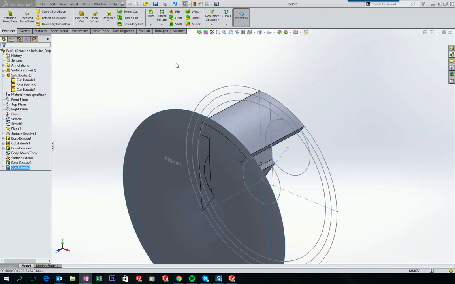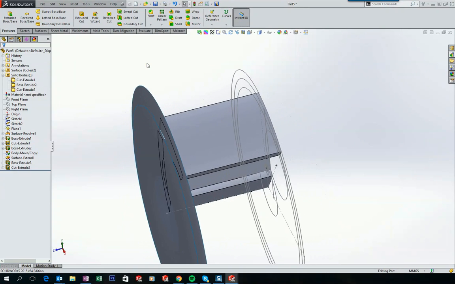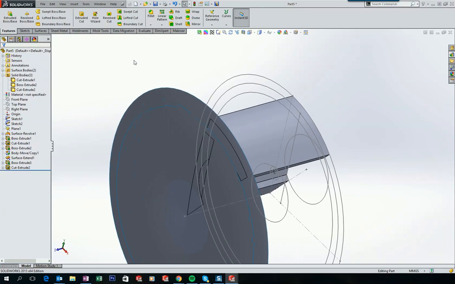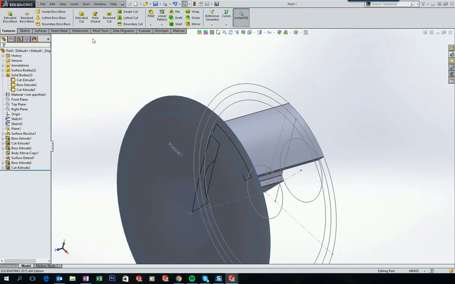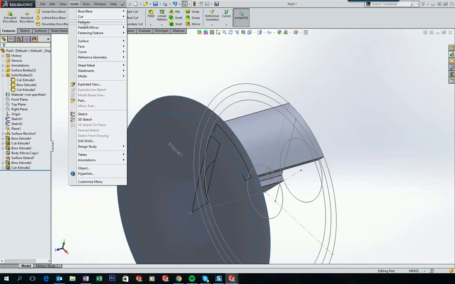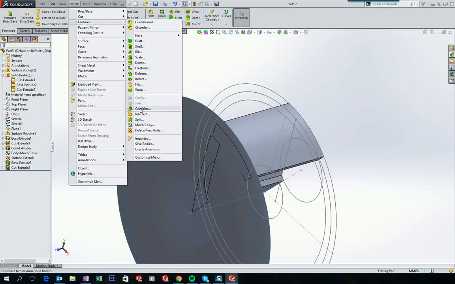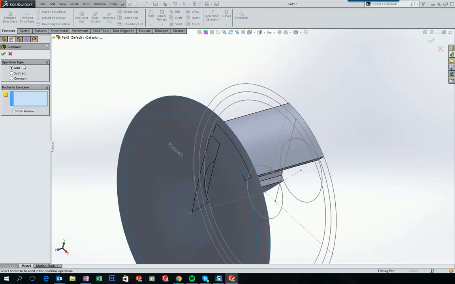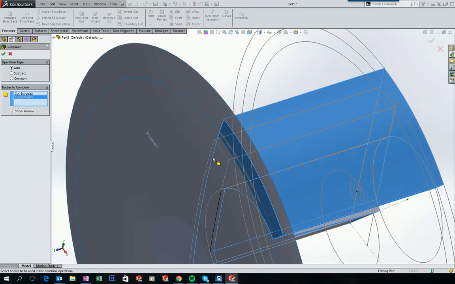Now we will combine some of the bodies that we have just created. So go to Insert, and go to Features and choose Combine. Now in the operation type, make sure you have Add chosen and choose to combine this one and this body. Click OK to accept.